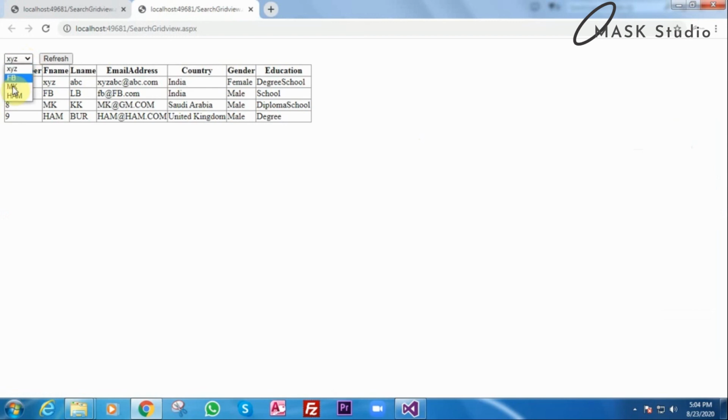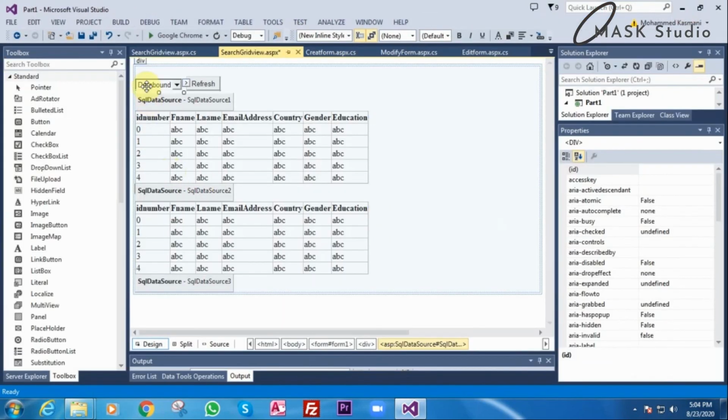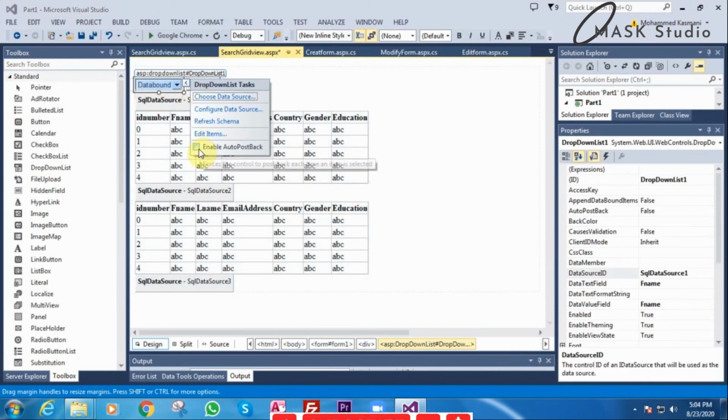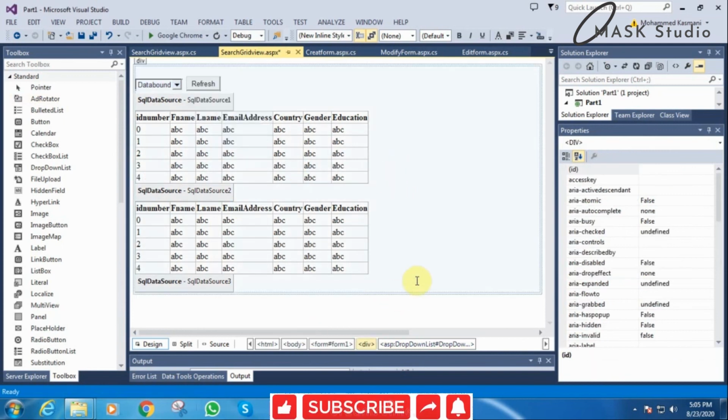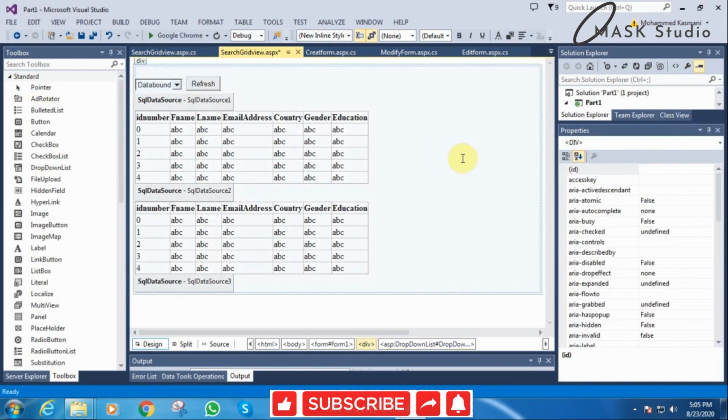Now if I click MK, oh, it's not working. Okay. I'll click here, I'll click this arrow and I'll say enable auto post back. What does it mean? When I click, again the form should be refreshed. So for that, I said enable auto post back. Now let's run it again.